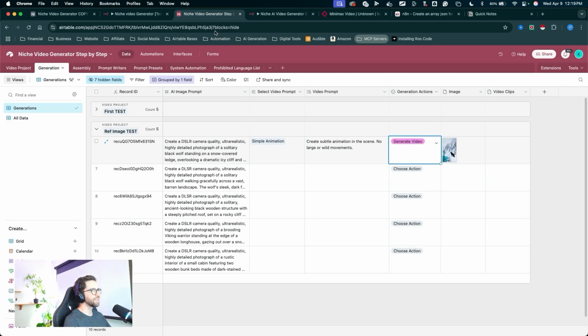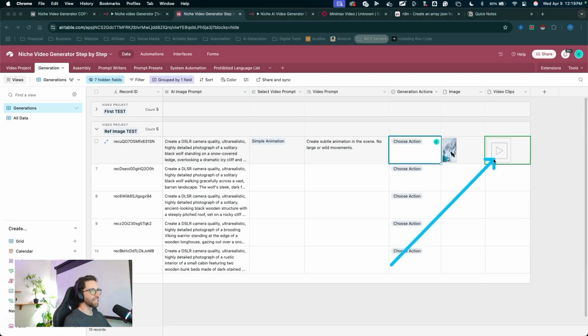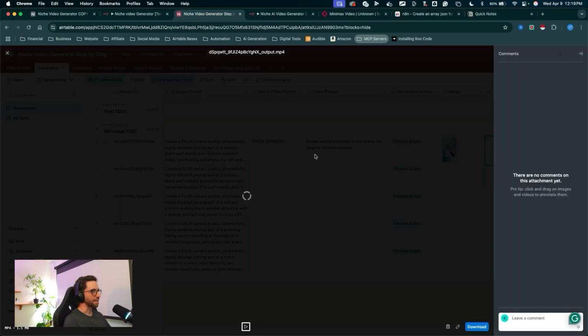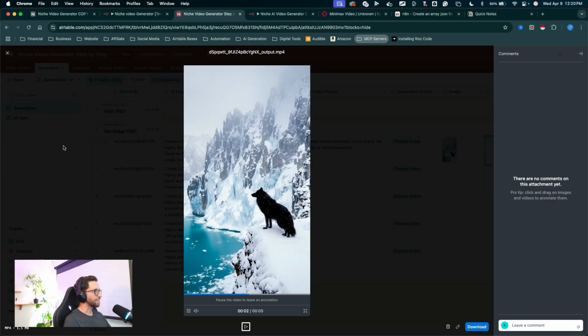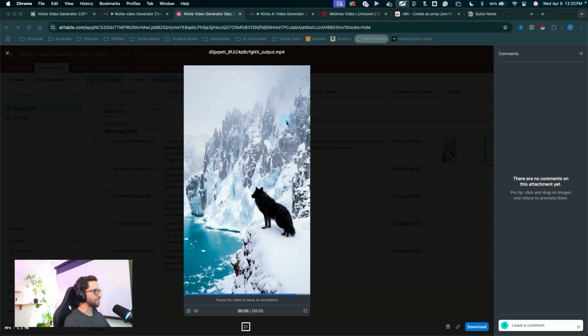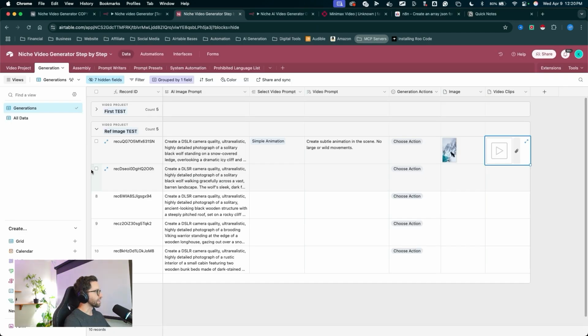Jump over to Airtable. Let's check it out. This automation will run. There it is, popping in there. Choose action, popping up here, and the video popping up here. We can take a look at it. Beautiful, perfect, subtle animation. We even have the camera moving ever so slightly. That is beautiful. Guys, congratulations.